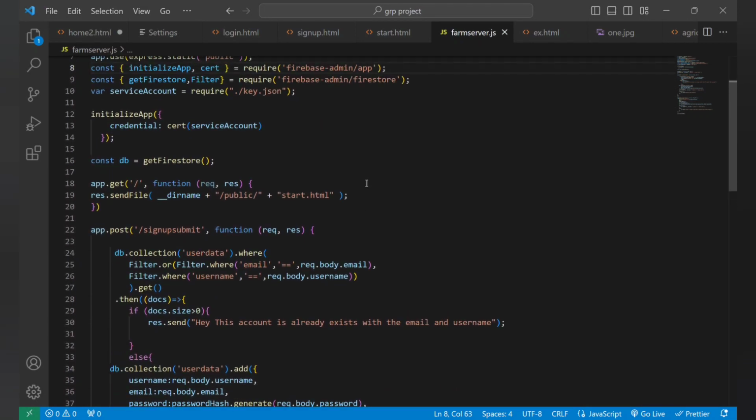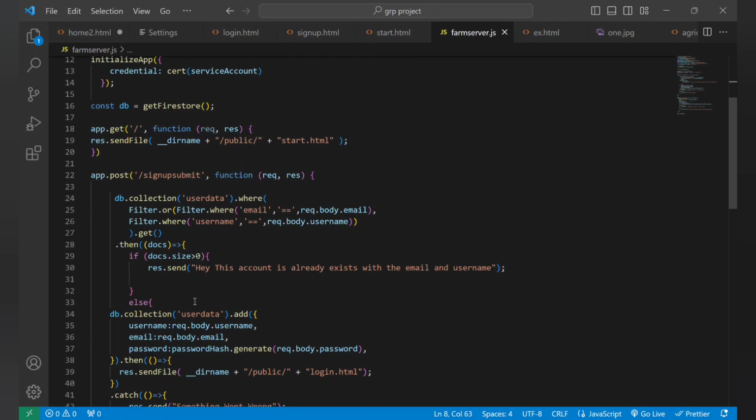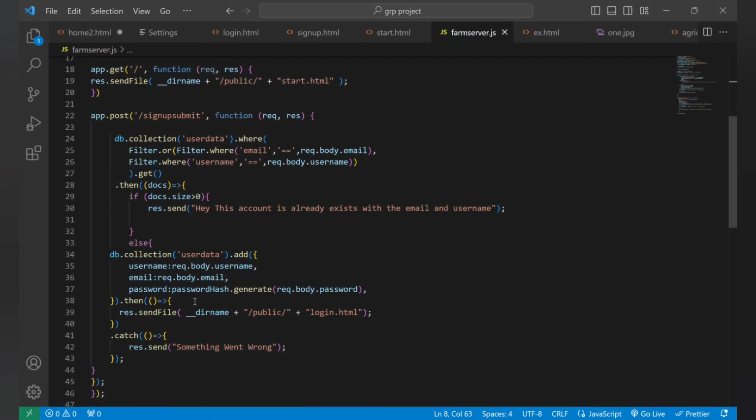And the route. This route responds to the root URL and sends the startout HTML page as a response. It appears to be the landing page of the web application. And the sign up route. This route handles user registration. It checks if a user with the provided email or username already exists in the Firestore database. It uses the Firestore where and get methods to query the data collection for existing records with matching email or username. If a matching record is found, it sends a message indicating that the account already exists. And the login route. This route handles user login.